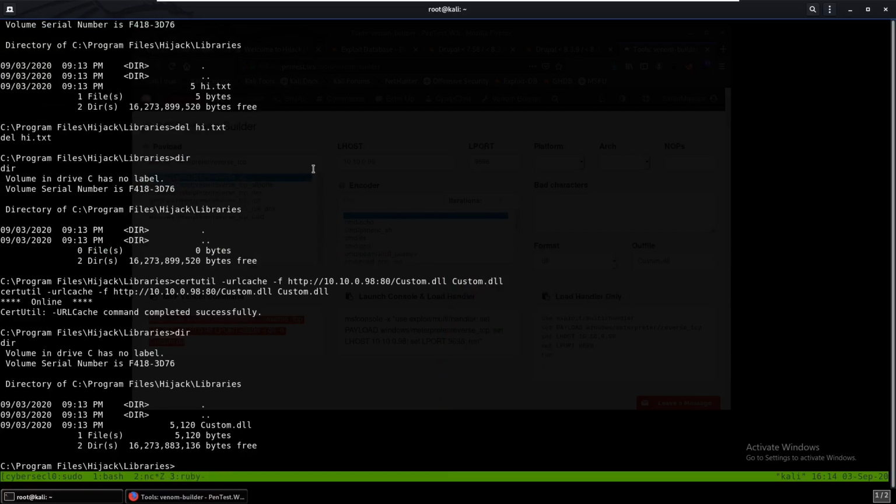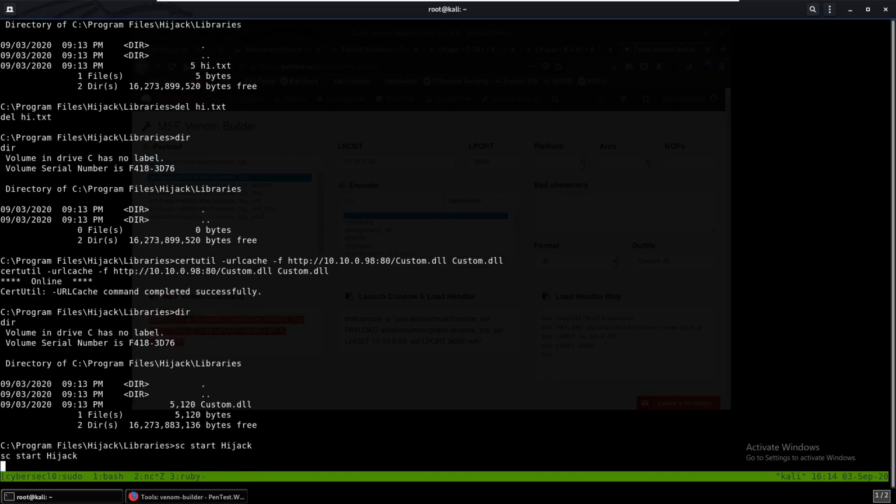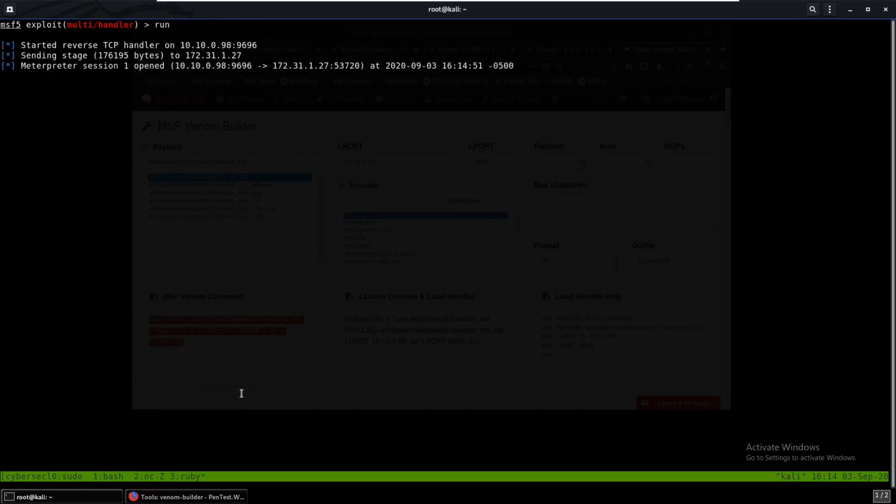Why don't we now try to start the service? So once it starts the service, it'll run the DLL. So we can just try to sc start, and it was called hijack. And we have a meterpreter session. Okay, that's great. getuid. We're NT AUTHORITY SYSTEM, so we successfully rooted this machine.